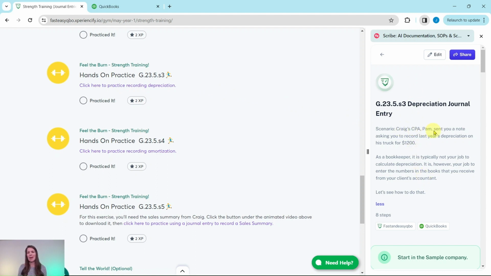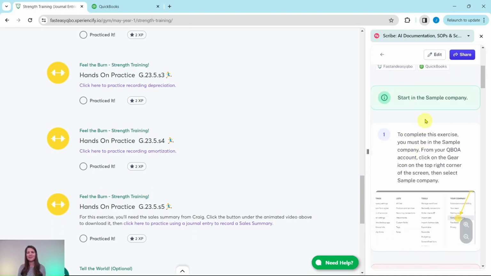Craig's CPA, Pam, sent you a note asking you to record last year's depreciation on his truck for $1,200. As a bookkeeper, it is typically not your job to calculate depreciation. It is, however, your job to enter the numbers in the books that you received from your client's accountant. So let's see how to do that.